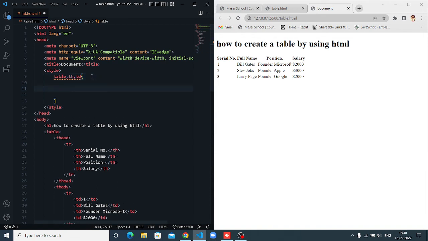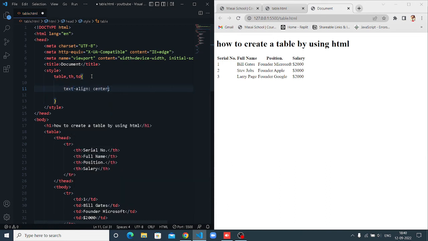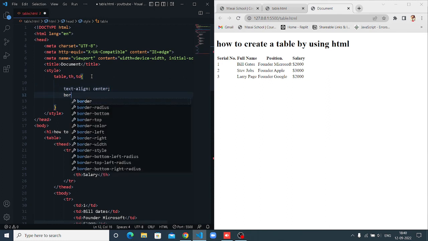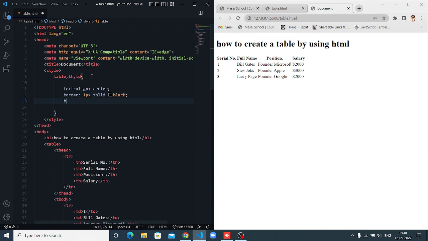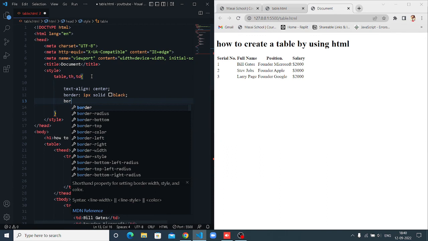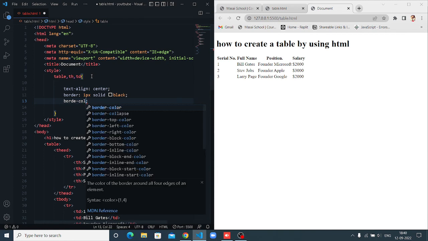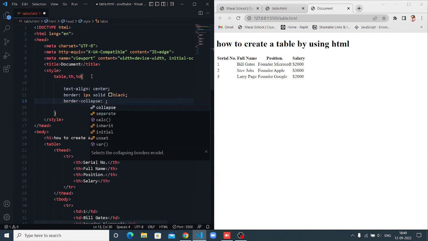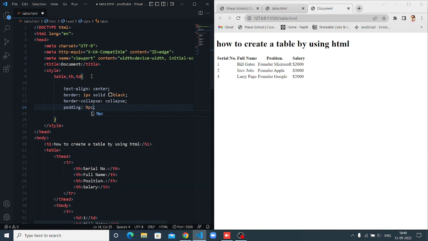Inside this, if you want to align text, then write text-align center, and now put some border: border 1 pixel solid black. You can also write border-collapse: collapse, and you can also add some padding. So it looks like this.